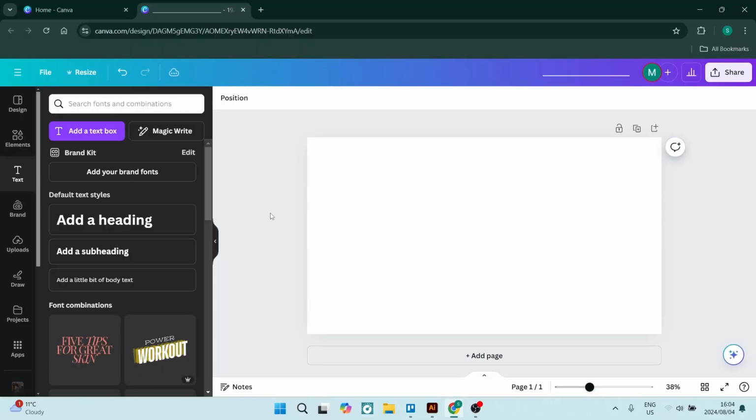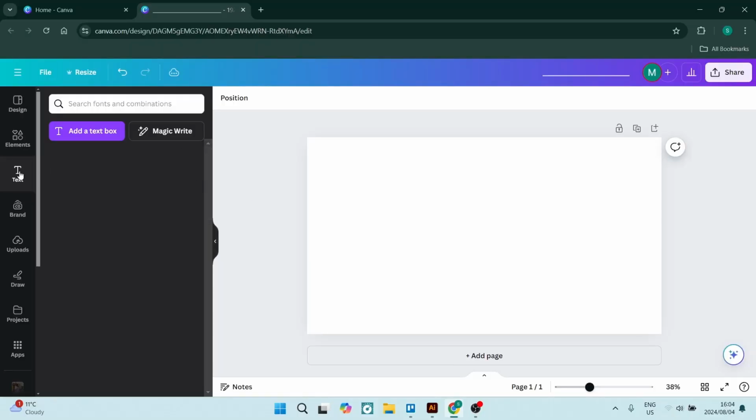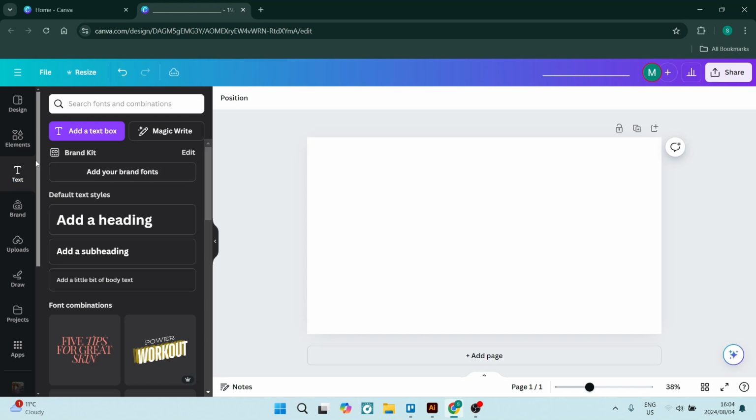So what we're going to do is go ahead and add a text box. If you go over here onto the left hand side of your toolbar, you're going to choose text and you're going to add a text box. Now this can be a normal text box. You can add a heading, subheading, or a little bit of body text. So I'm going to use this one because it's the biggest.